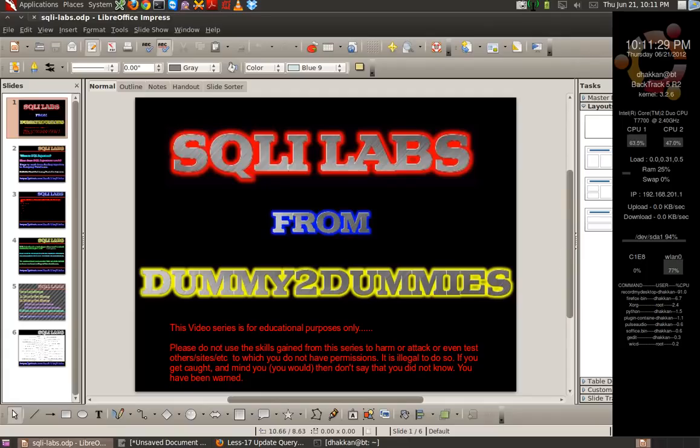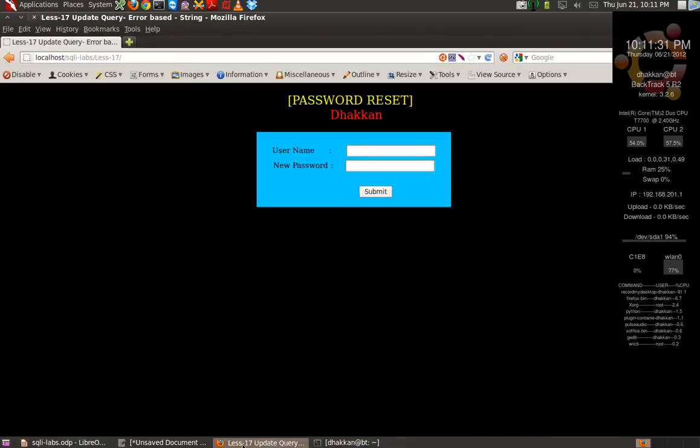Today we are going to take up the injection in the update query, and we will be building up on the knowledge we shared in the previous lessons. To demonstrate the injection in the update query, I have built up a small page. It says password reset. So assuming that a user has logged in or he's on the password reset page and he just provides a new password so that it can be updated in the database.